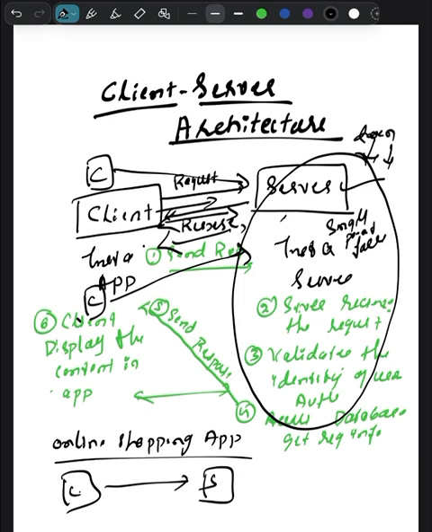So, in nutshell, client-server architecture is a model where clients request service and server provide them, right? It's simple, scalable, secure, and forms the foundation of most modern software systems. Whether you are using Instagram, Netflix, online banking, or e-commerce platforms, you are interacting with client-server architecture every day. And understanding this pattern is one of the first steps towards thinking like a software architect.